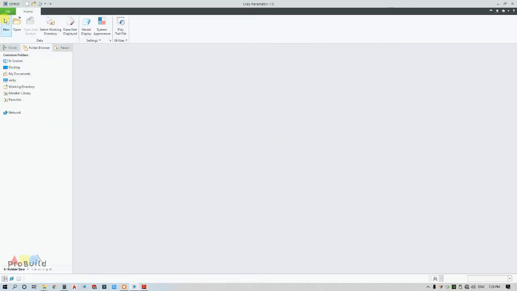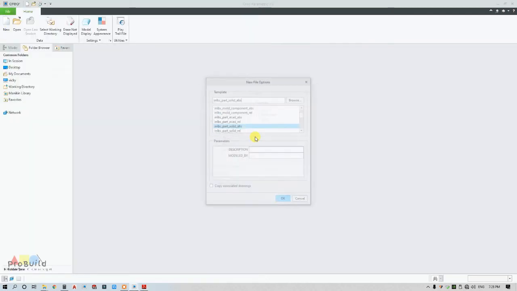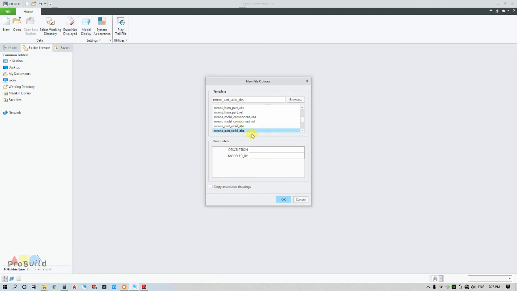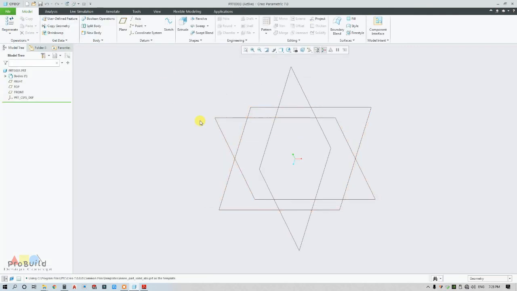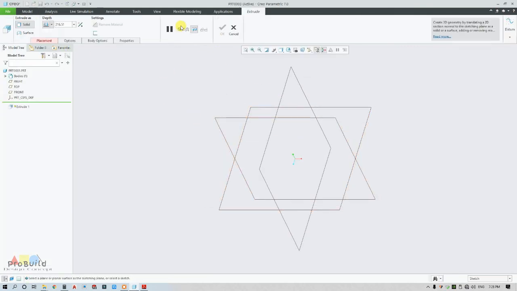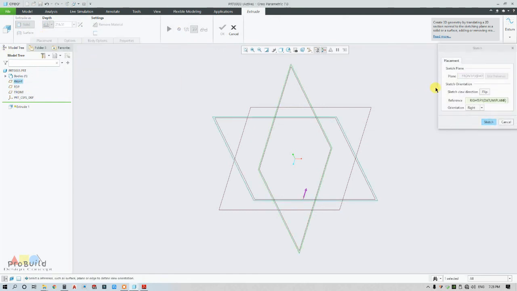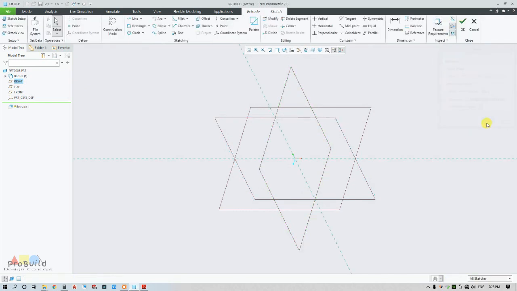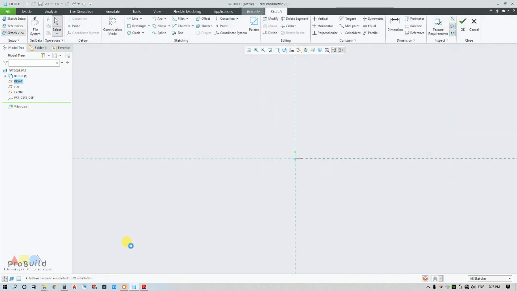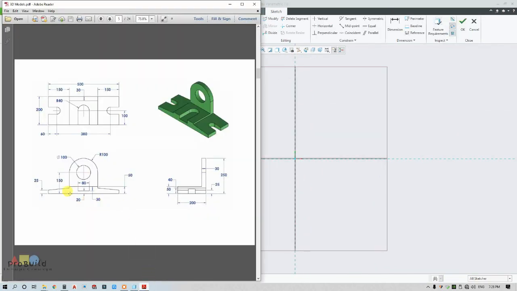So I'm going to start with a new file and choose MMNS part solid. Now I need to go for the extrude operation, under which I need to define the placement as the front view. So I'm choosing the front plane and sketching it. The overall distance is 500 and the above thickness is 25.